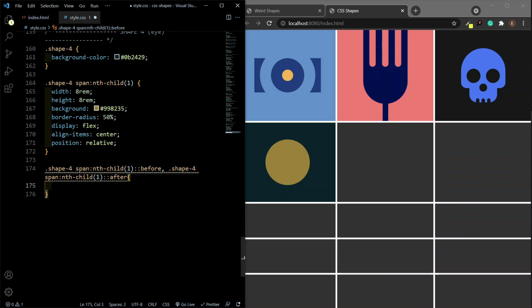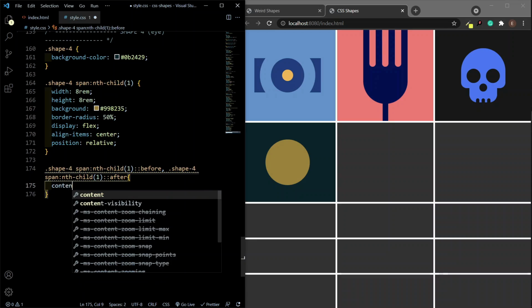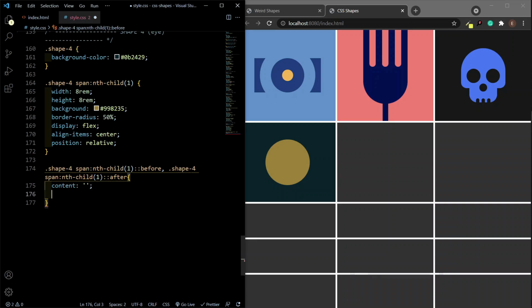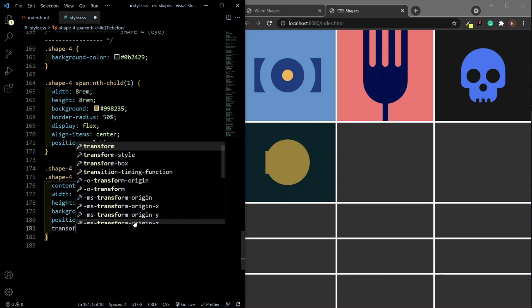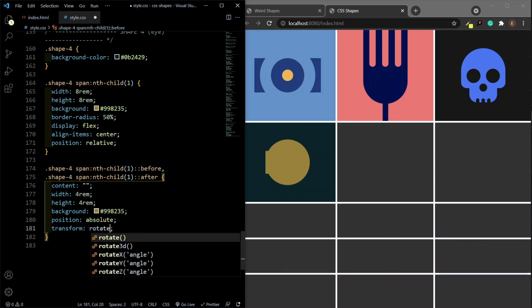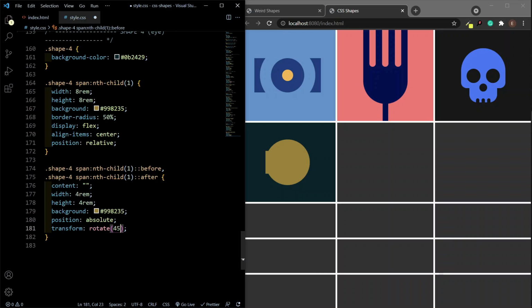Okay, so the before and afters are going to have a width of 4 rem, a height of 4 rem as well, and the same background. Let me just copy this, then paste that here, and I'm going to set the positions to absolute, and transform rotate them 45 degrees.